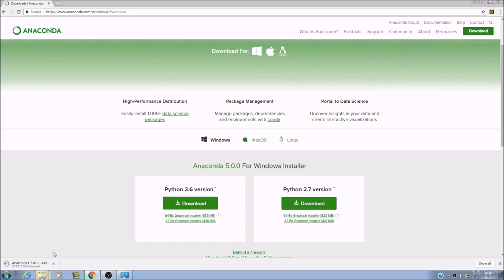And this is going to take some time, so I'm going to skip ahead. As you can see, it's 510 megabytes.